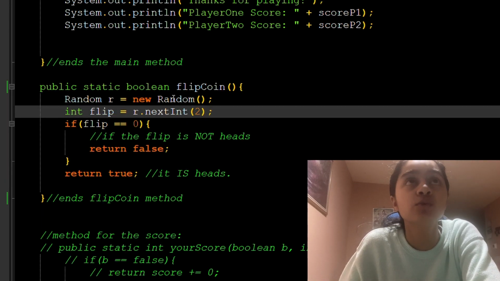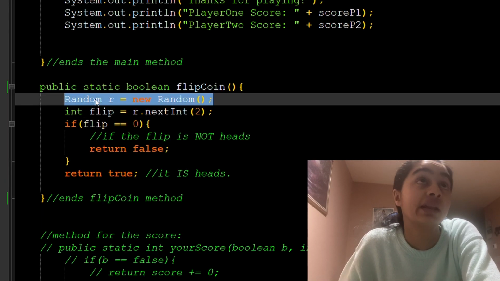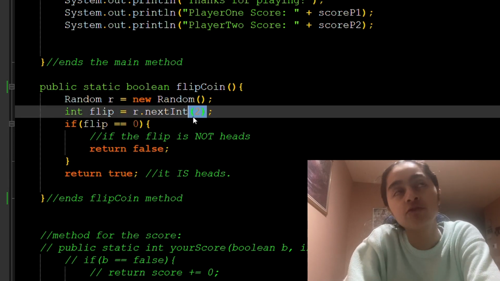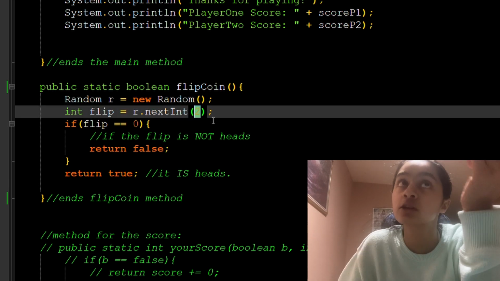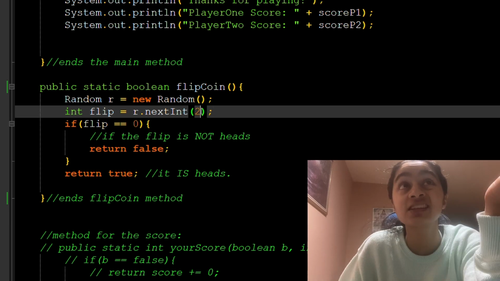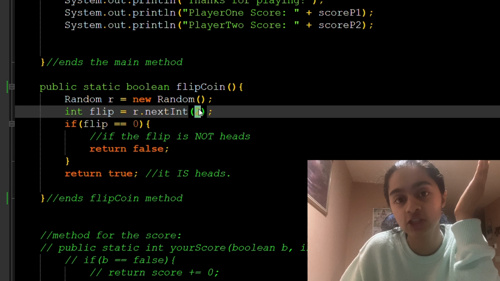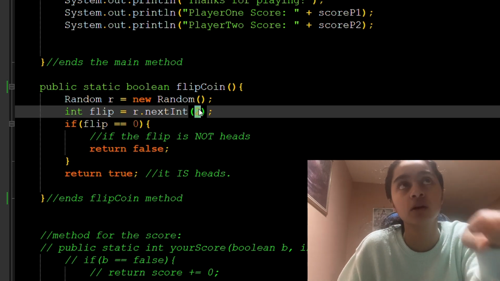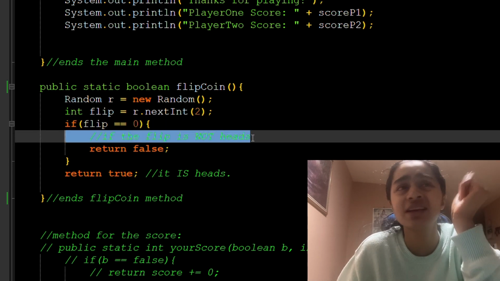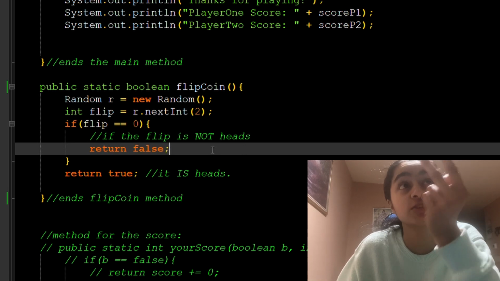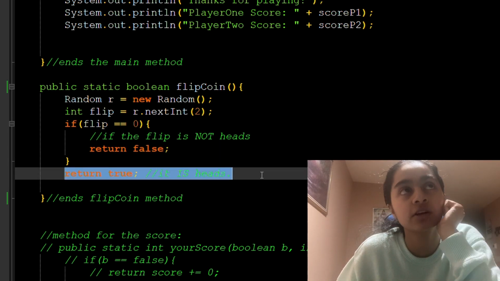Random r = new Random. I just initialized a random object called r. This basically just gives you a random number from 0 to 1. It excludes what's given there. It excludes the 2. It's exclusive on the upper range and inclusive on the lower range. If the flip is not heads, we're gonna return false. It means the player is player 2. Otherwise, it's heads and the player is player 1.